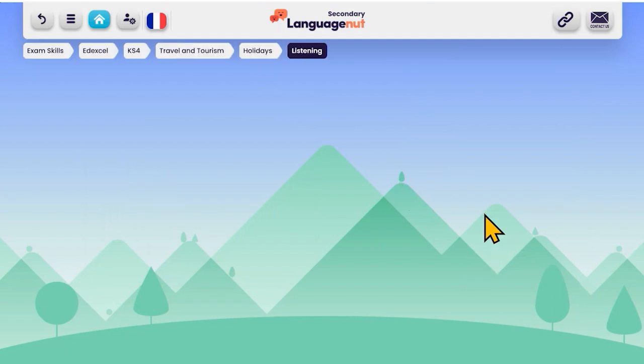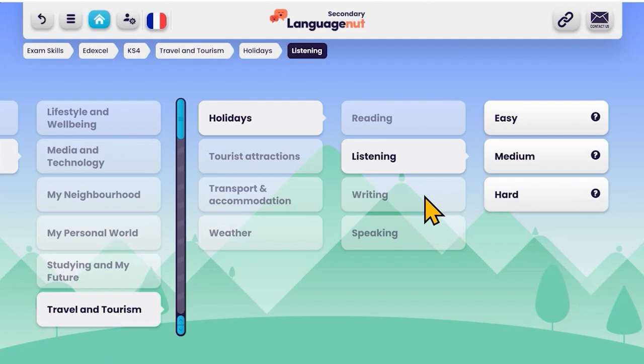Okie dokie, so those are our reading and listening activities. I'll quickly draw your attention to our writing, and what we've done with our writing is we've made the questions reflect the SAMs a lot more. So our easy question is a foundation tier question, the 40 to 50 word task. Our medium will be that overlap higher foundation 90 word style task, and the hard is the higher tier task that you would see.